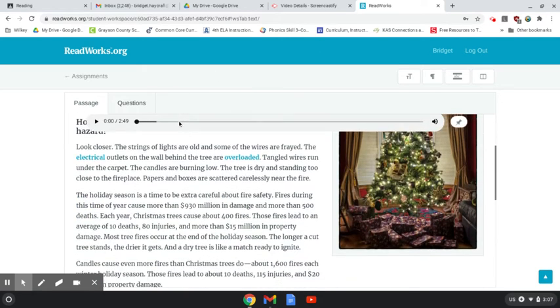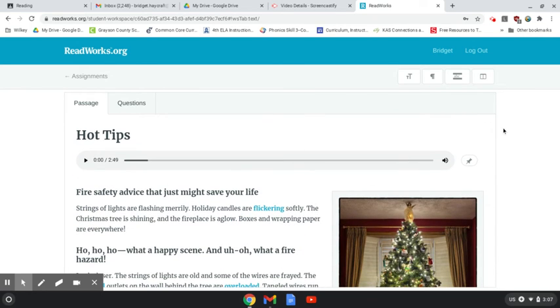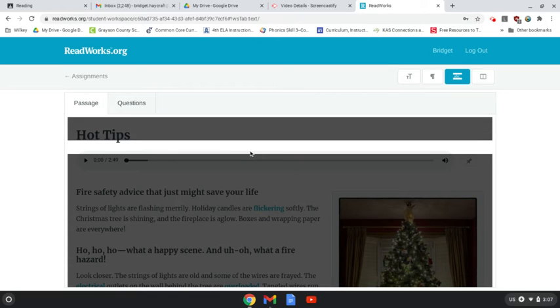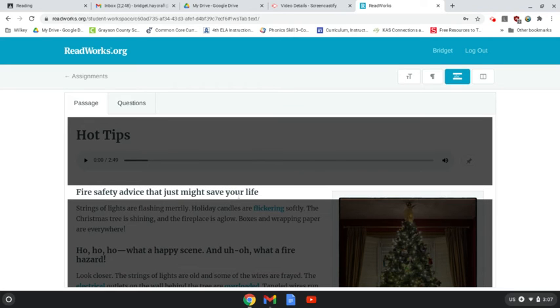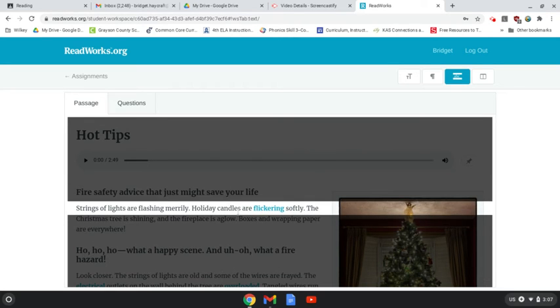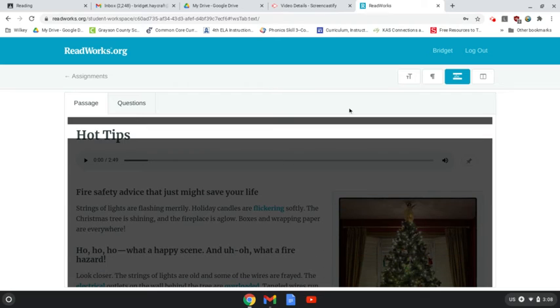And when you get here, you're going to see a passage which you can read by yourself. And I would prefer you try to read it by yourself first, and then you can also listen to it read to you. If you want help reading, a lot of the times the words blur for me. So this little button right here will help you read hot tips, fire safety advice that just might save your life. So you can go down through here and use this to shine on where you need to be.